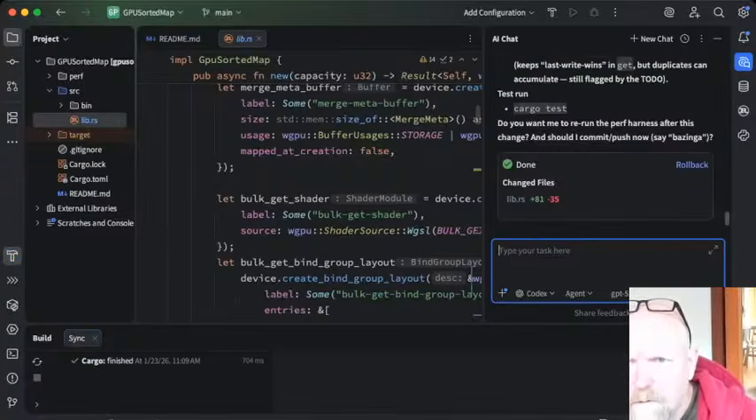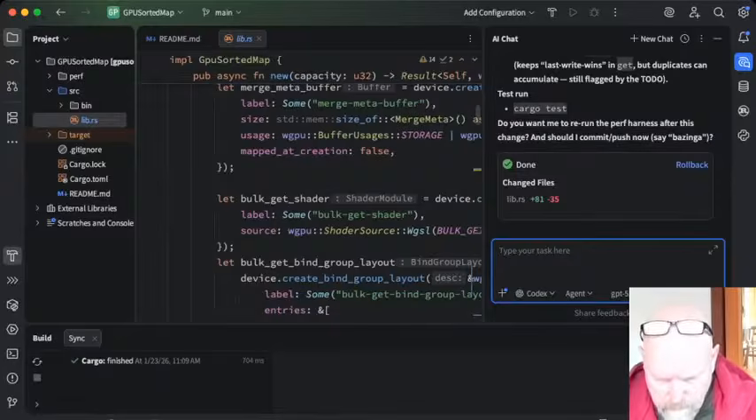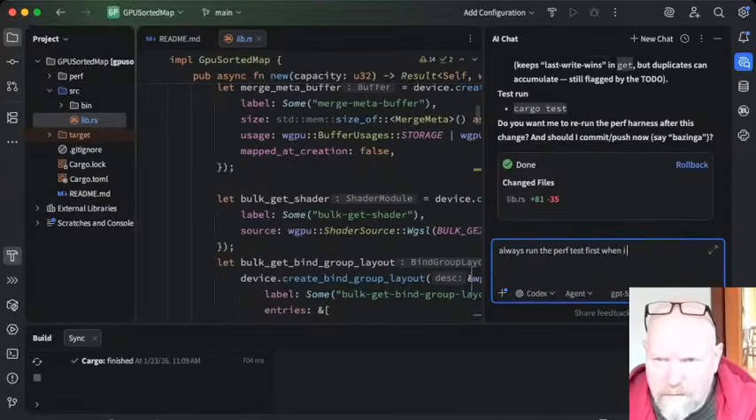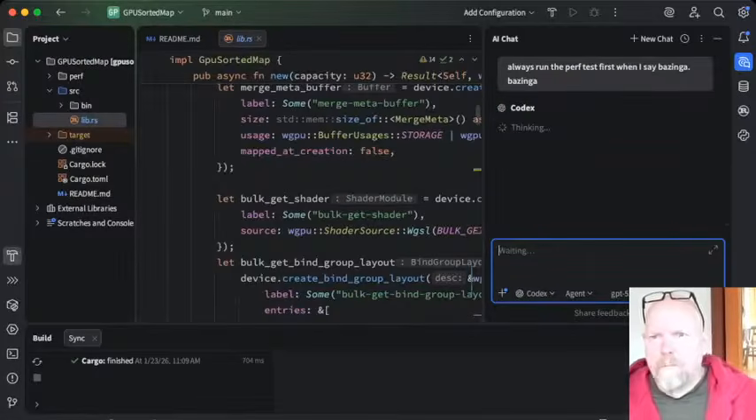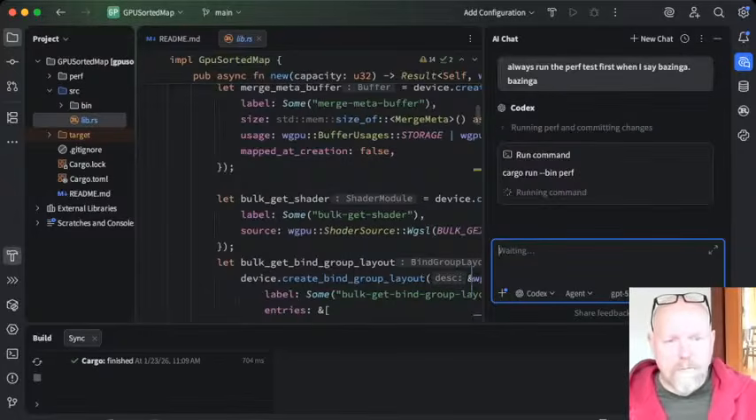Okay. Yes. Rerun the performance. Always run the perf test first when I say bazinga. Bazinga! I can't spell. There we go. This way we'll be able to track how the performance of this changes over time.